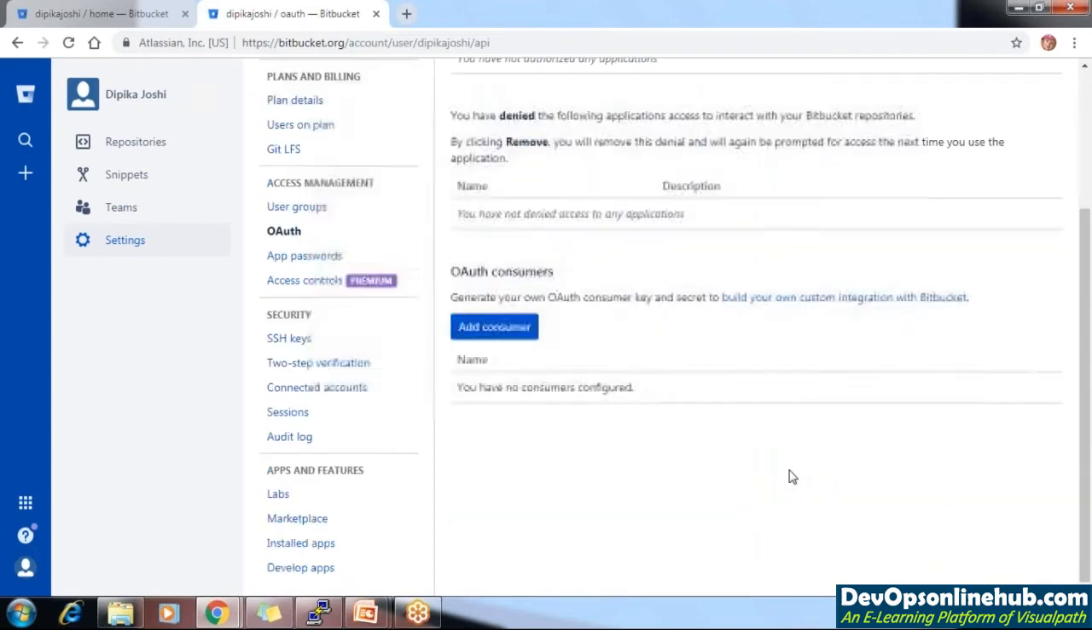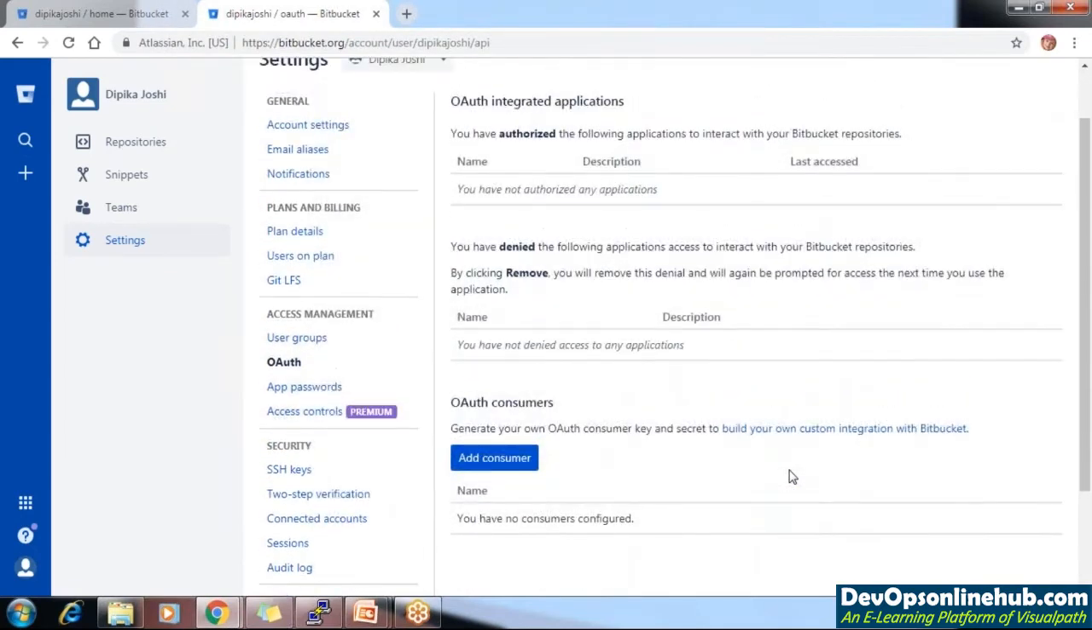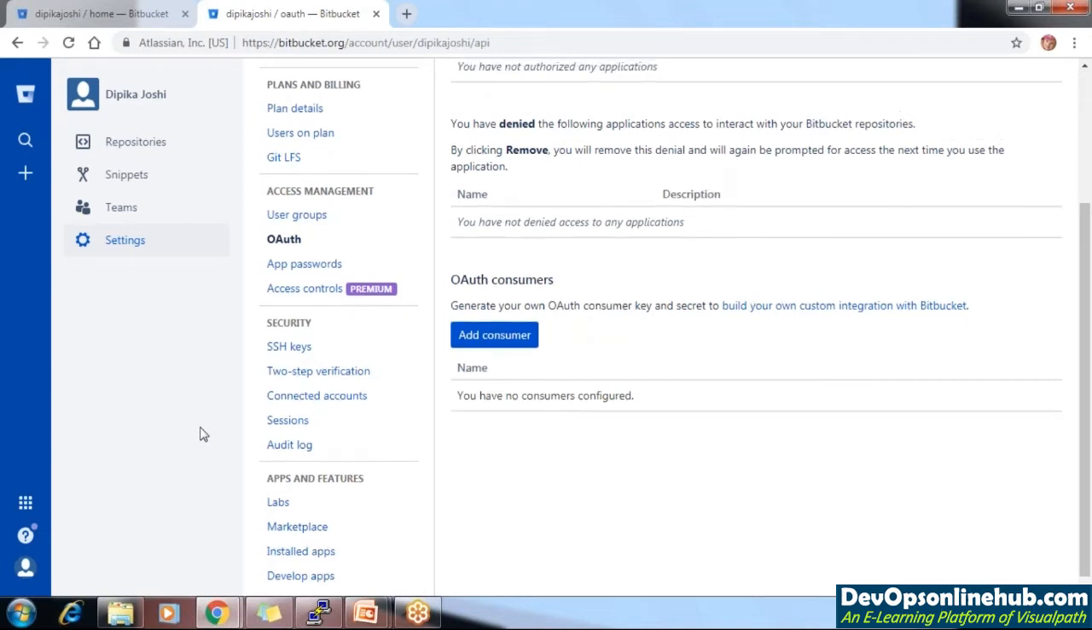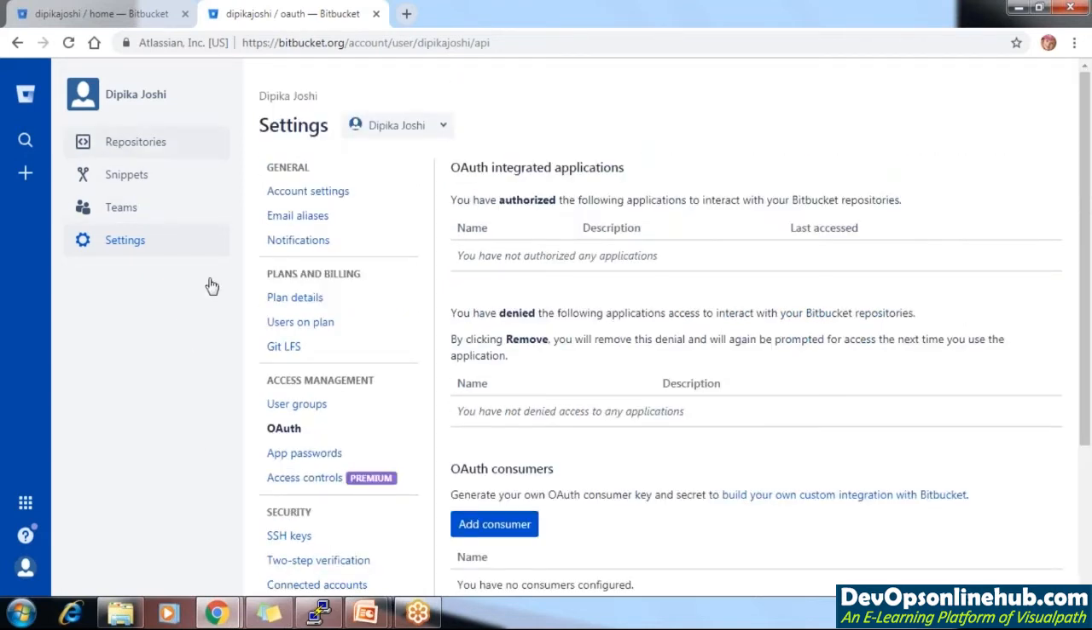I will tell you this because it is somewhat required when we use the integration of Bitbucket with other tools. So when we are doing that, I will show you in that session only. So yes, these are the basic settings we can do for our Bitbucket.